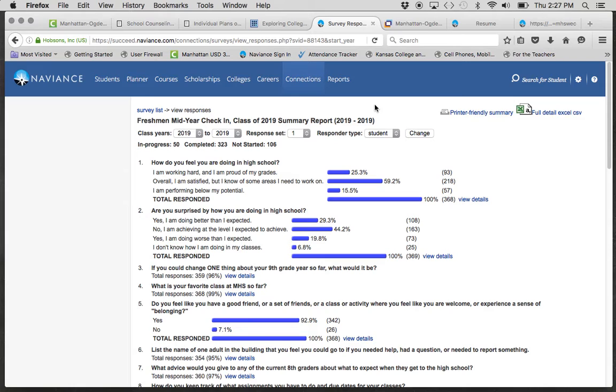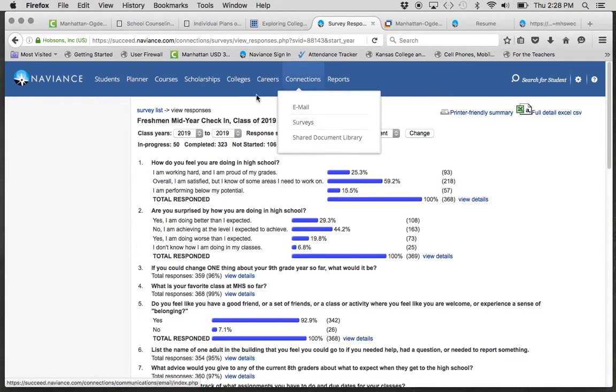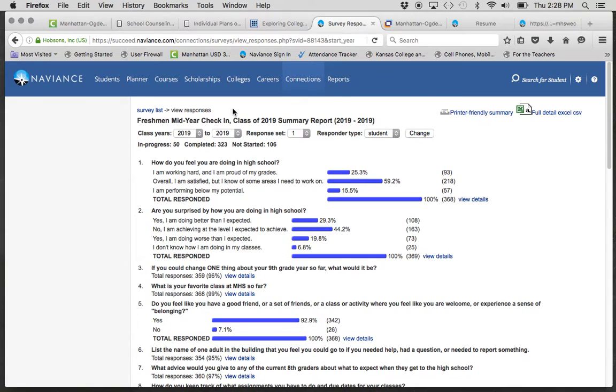So your homework is to go in, log in as a student, add your name as an extracurricular activity to the student's resume, and then log in to your teacher account. Make sure you know how to log in, make sure that you can get in, and then go to connections and go to surveys and look at the class of 2019 and their freshman mid-year check-in and kind of browse the results that they gave.